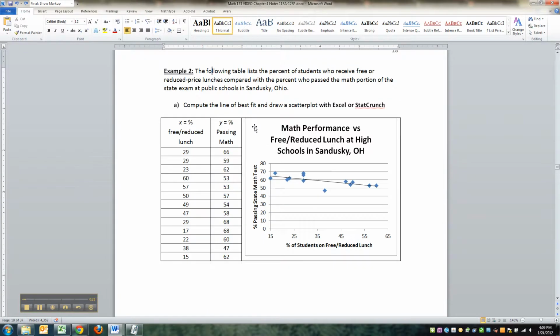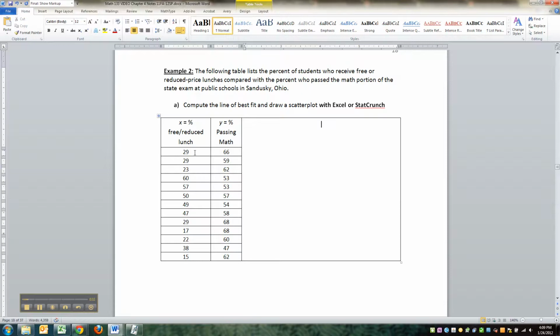Now we're going to have Excel and StatCrunch do these for us. So we're going to compute a scatter plot, draw the line of best fit, and we're going to calculate it as well. So lots of things going on here. All right, so let me go here. I'm going to copy and paste.